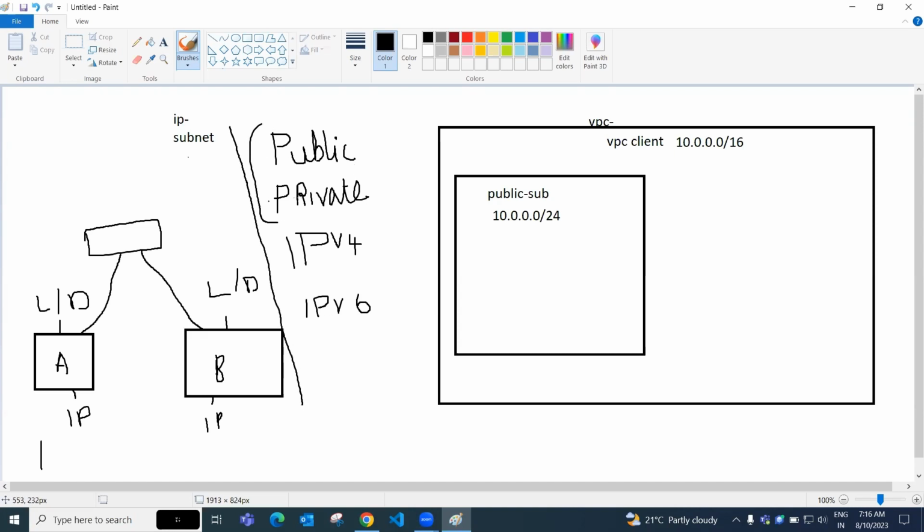Okay, these are some core things in the networking part. So yeah, for the private IP, we can put the private IP. Got it? There are some subclasses, IP classes.